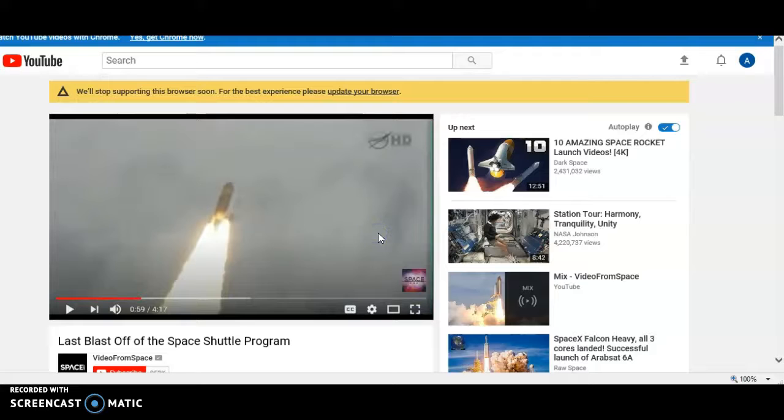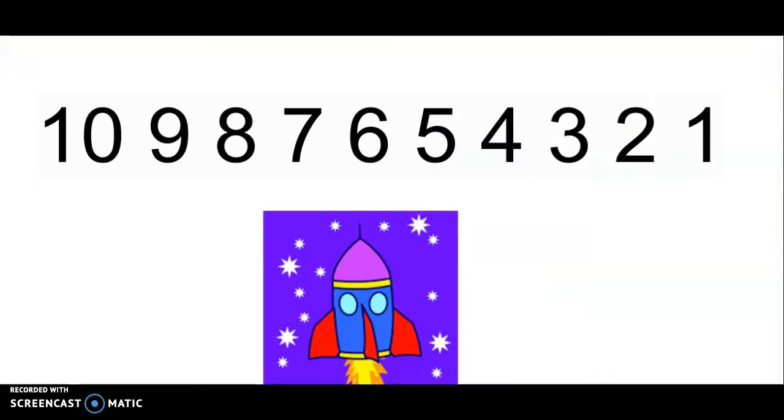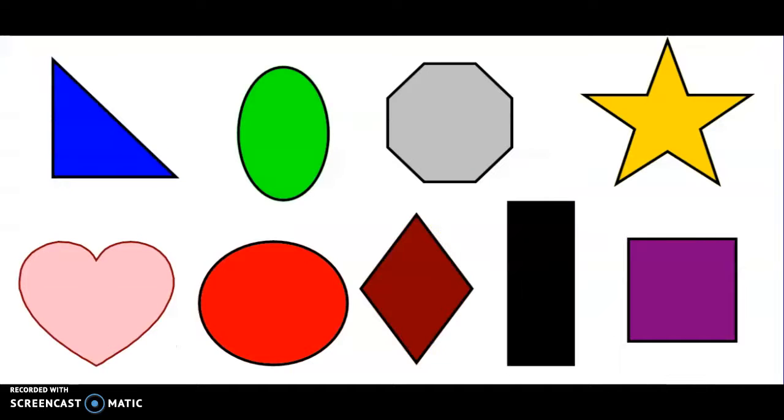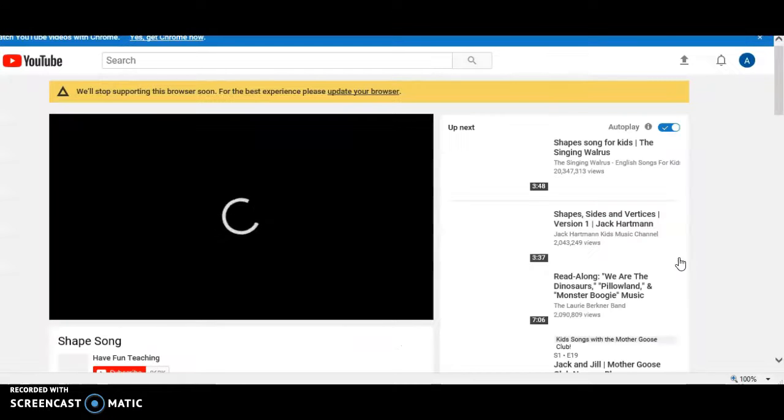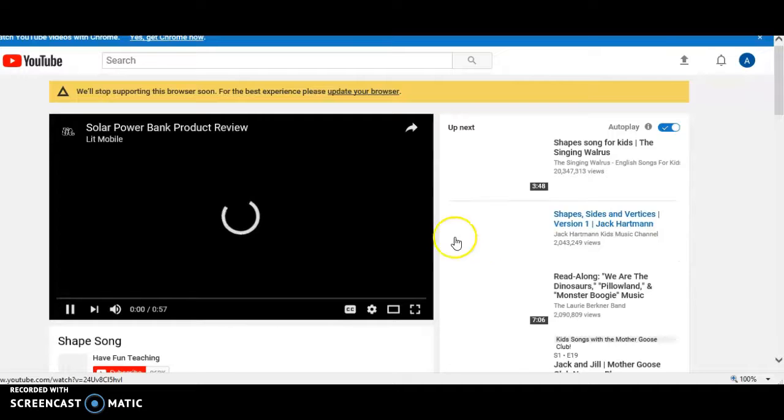Roll program. All right. Let's go ahead and keep going on. And let's find some shapes. What about this one? What is this one called? An oval. That's right. How about this gray one? Octagon. And how about this one right here? It is a star. And what about this purple one? What is that? It is a square. Good job. Let's sing about our shapes.